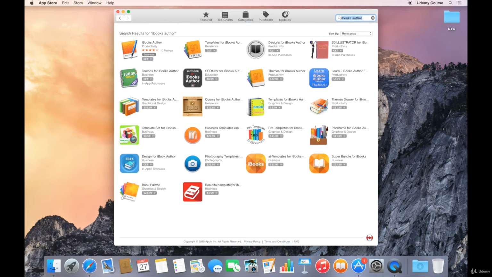You can see that there are a number of results here, including some template sets that you can download for free and some that are available to you at a cost. Now we're going to ignore these for now, and what we're going to do is click on the first link, which is the actual application. It should be free, so what you should see here is a Get button, not a price. So we'll go ahead and click on iBooks Author.